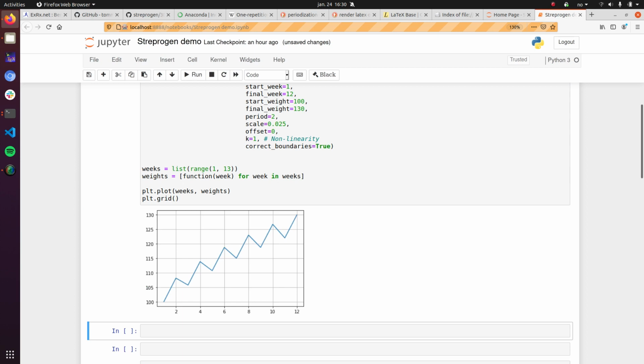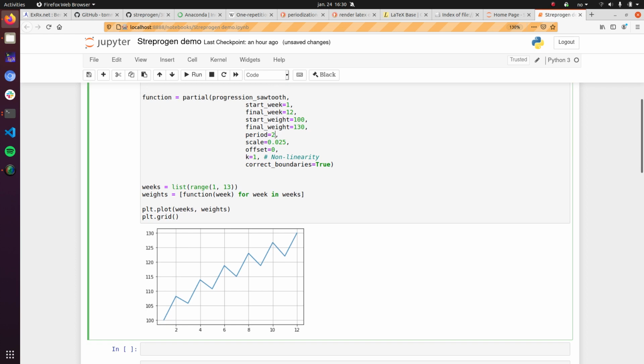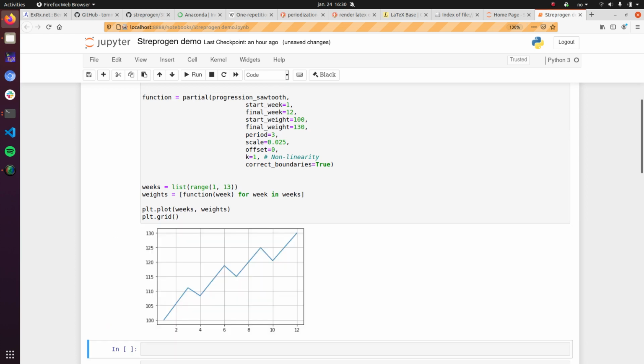And this corresponds to a light week, heavier, and then a lighter week, and heavier and lighter and heavier, and so forth. And you can change this period parameter to whatever you like. So if you want to do something like 3, that's possible. This is basically 2 steps forward, 1 step back. We can do, yeah, you get the point. You can do whatever you want here.